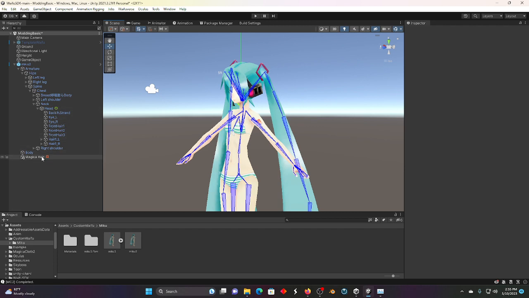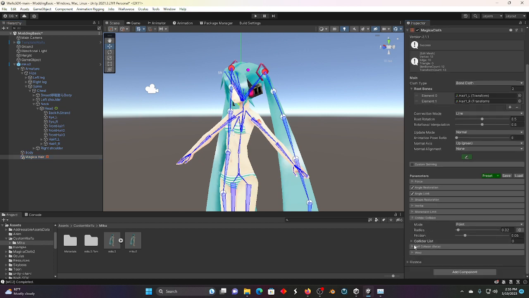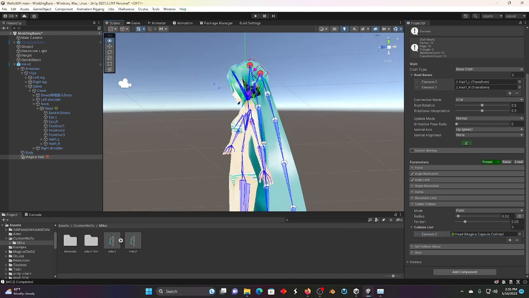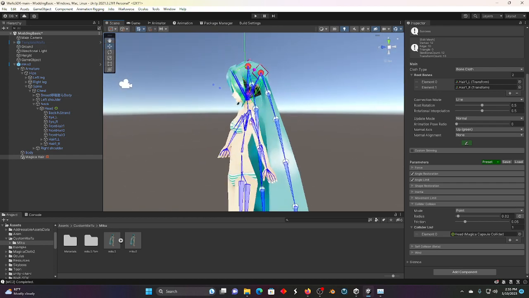Oh, actually, before we do that, we go back to hair, and that capsule collider needs to go in the collision collider list. So we drag this, and you need to drag every single one that you put on. So when we put one on her butt, so her hair doesn't go through her butt, we need to put it on there too.